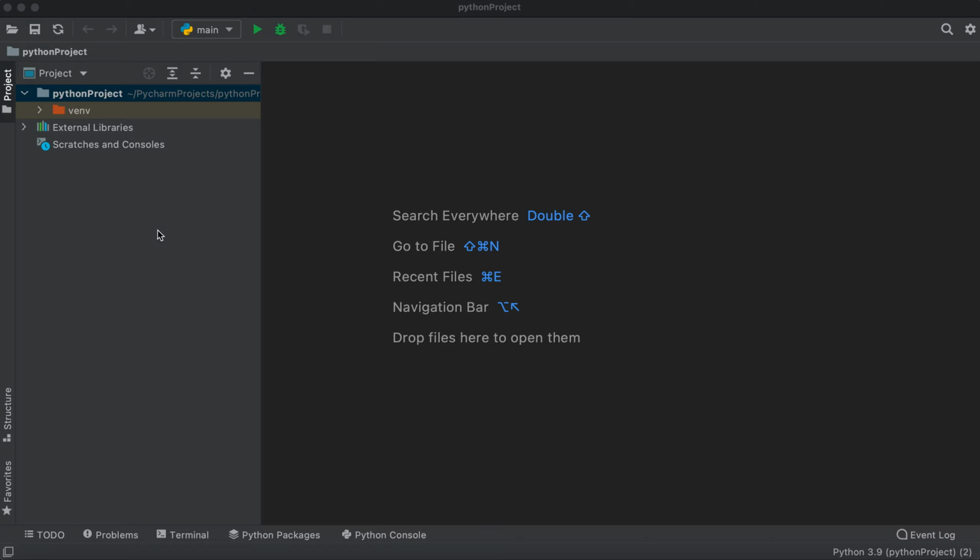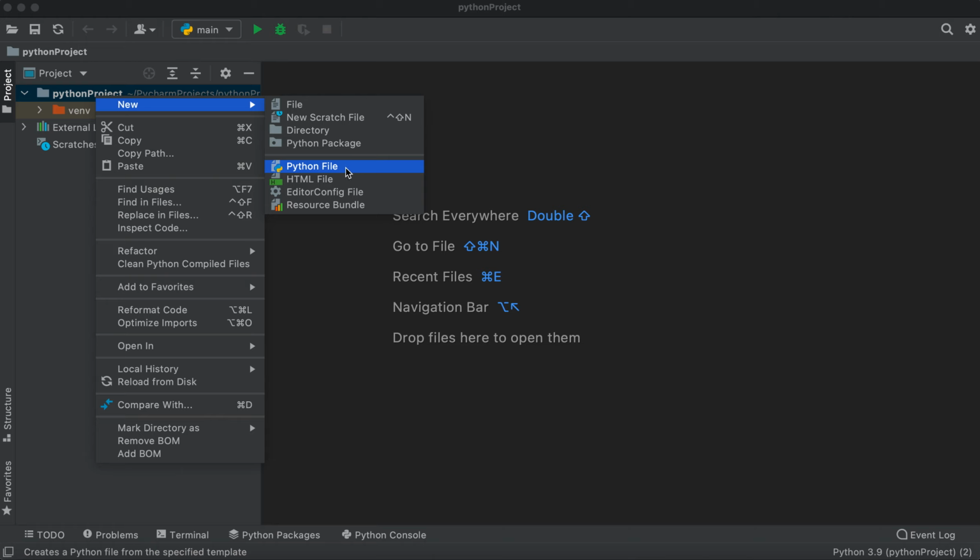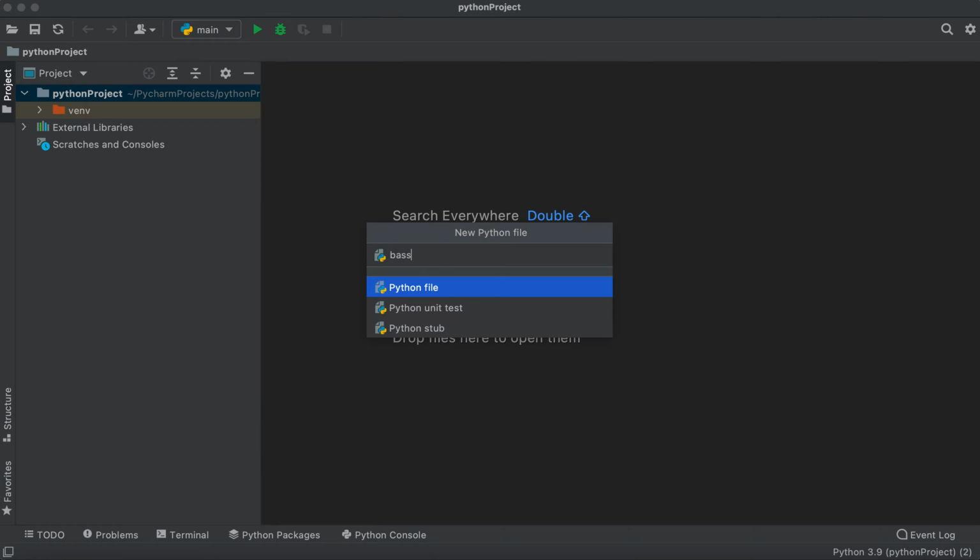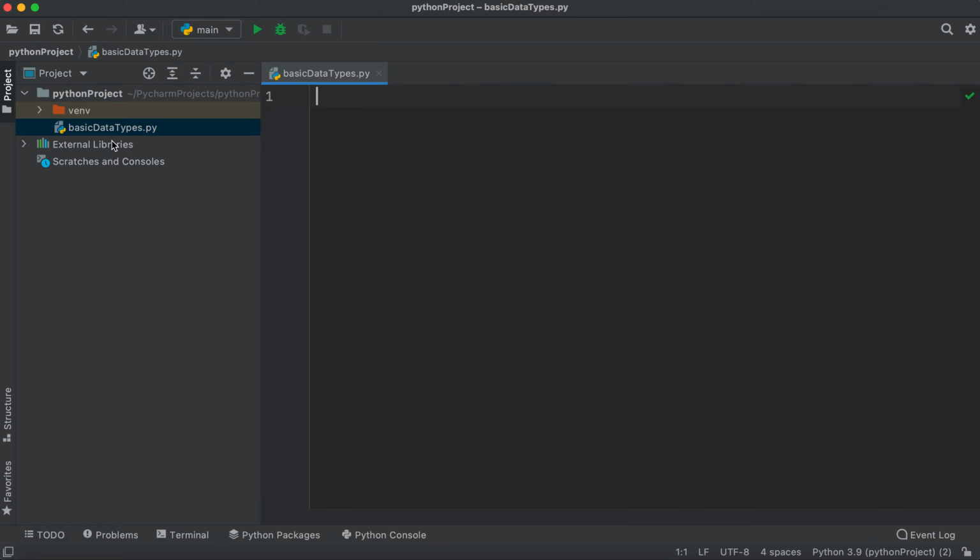As you can see, I have the PyCharm window open. So let's right click on the project and create a new Python file. I can name it basic data types. Hit enter and you see it created the Python file. In Python, we have four different basic data types: integer, float, string, and boolean. You can create any variable and assign a value to it, and then we will check how you can check the type of that particular variable.